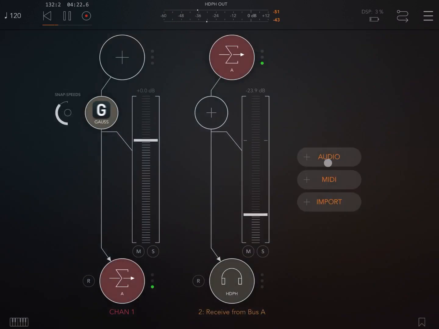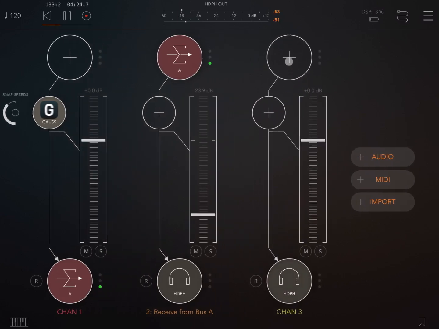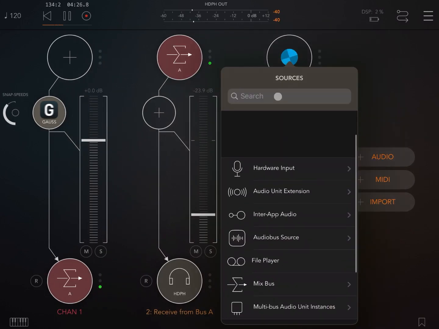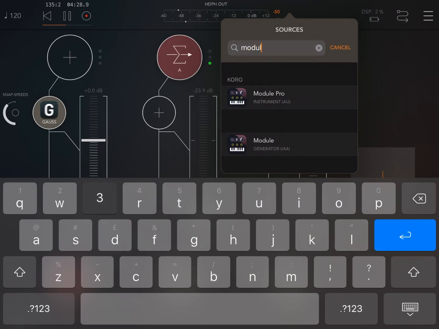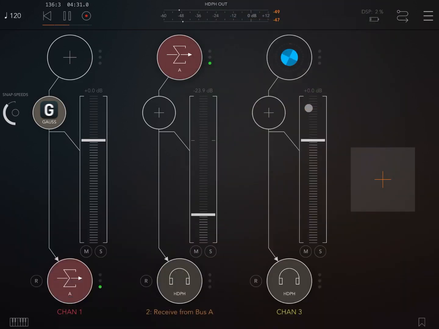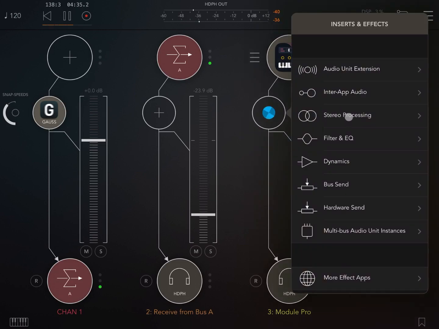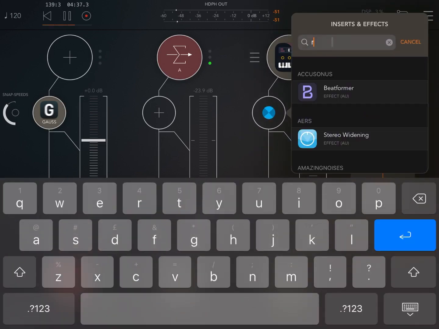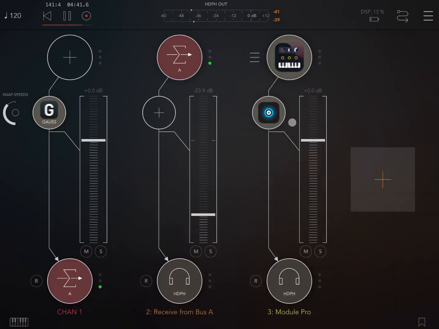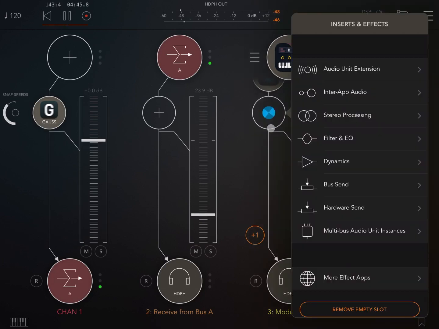Okay, let's add another audio channel now. Let's use, for example, this time a Module Pro because I want to have a piano type of sound. Let's also add a reverb, a Bliss reverb, which never lets me down. Let's also load Gauss again.